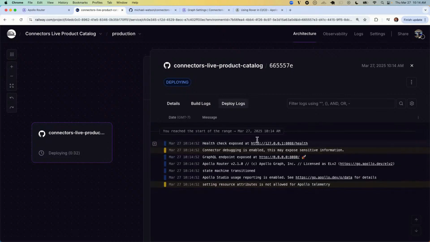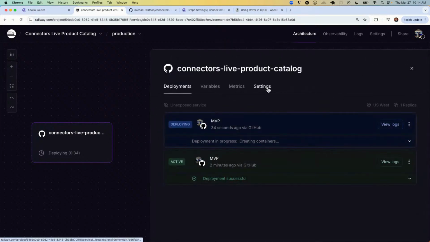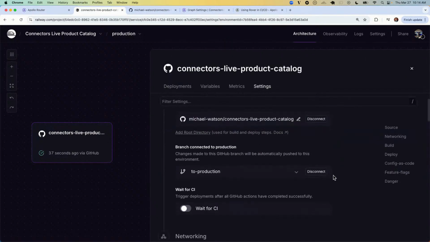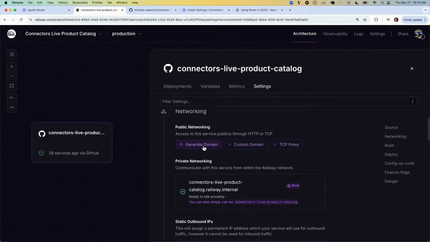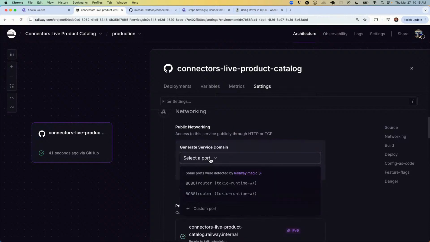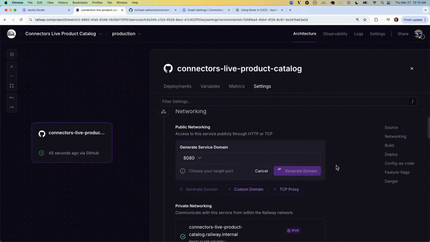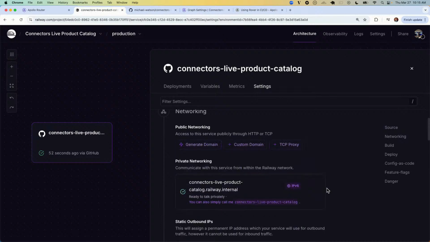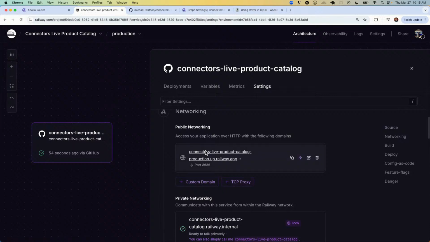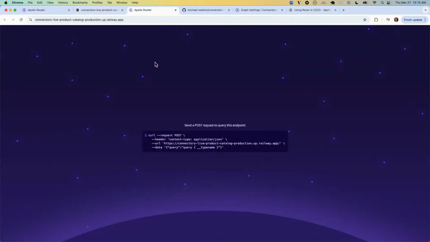Okay, all right. So now we have this hosted. Now I bet if we go to the settings, we're going to have, here we go. So the generate domain option. Now we can select the port. So we said it was running on 8080, and we can generate our domain for this. Okay, so here's our domain. If I click that, you can see this is the default router landing page.